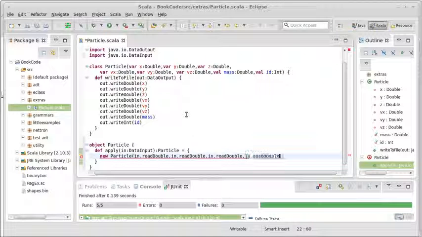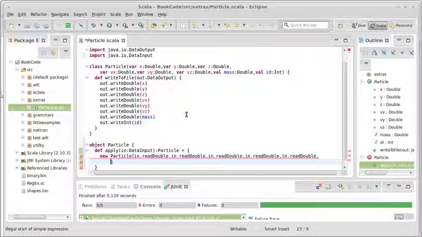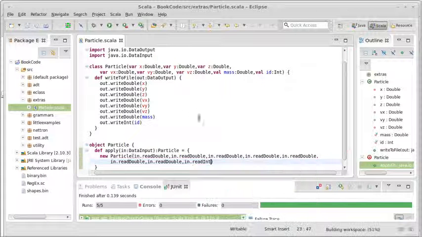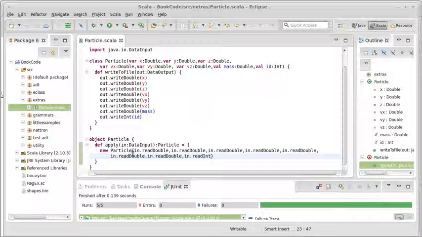2, 3, 4, 5, 6, 7, and then a read int. So whatever data input is passed in, we're going to read 7 doubles and an int from there, and that is passed into a call for building a new particle.